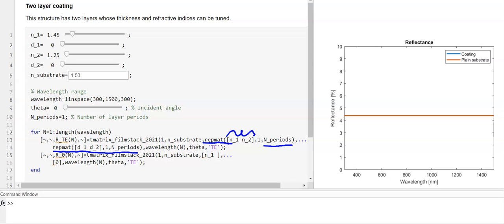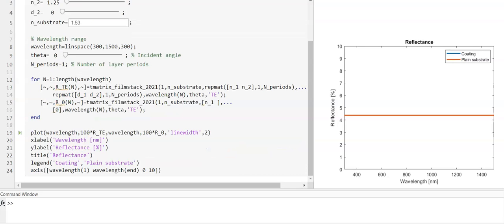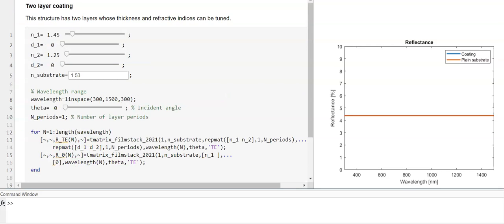And first we set the number of periods to 1. So we have just 2 layers on top of a substrate. The rest of the code is just for plotting the results. Let's first illustrate the anti-reflection property of a single quarter wave thick layer.